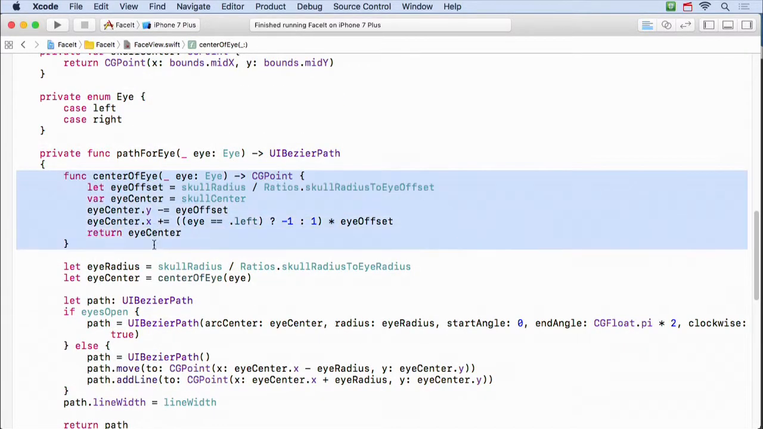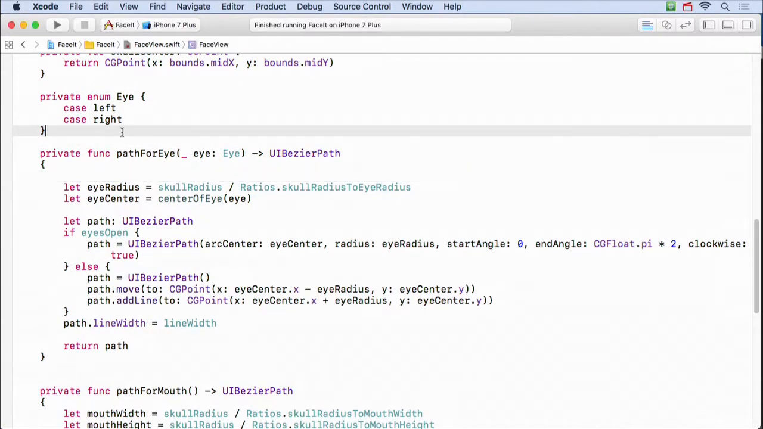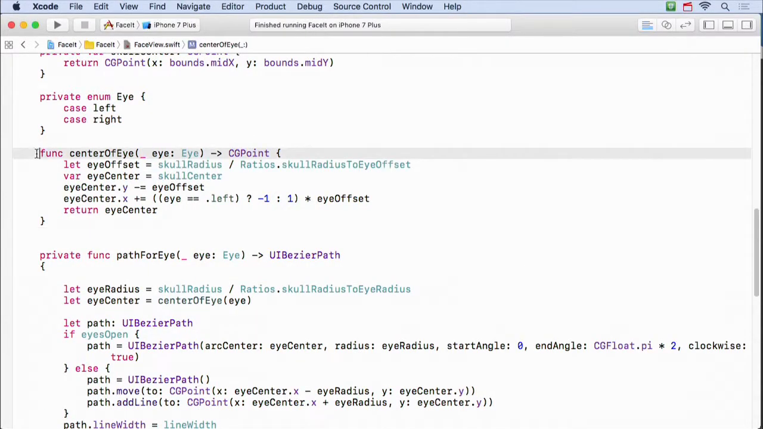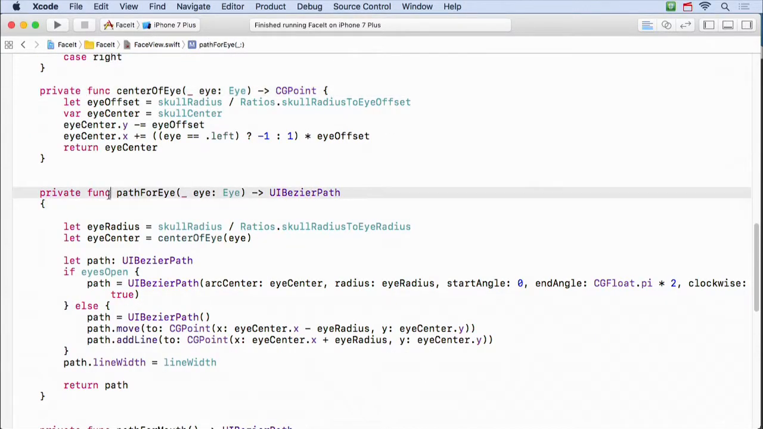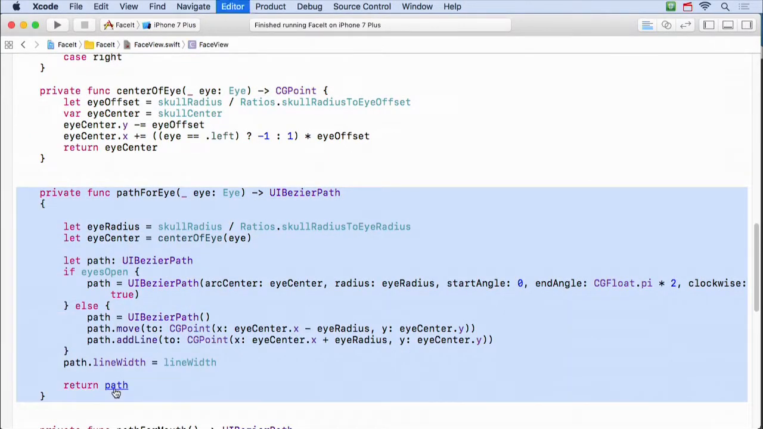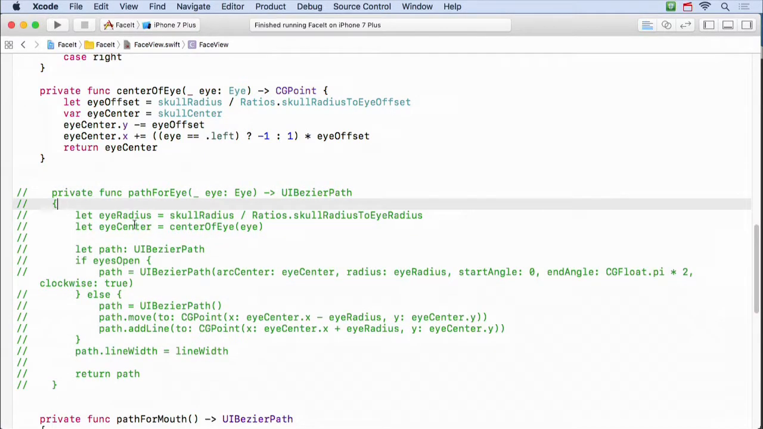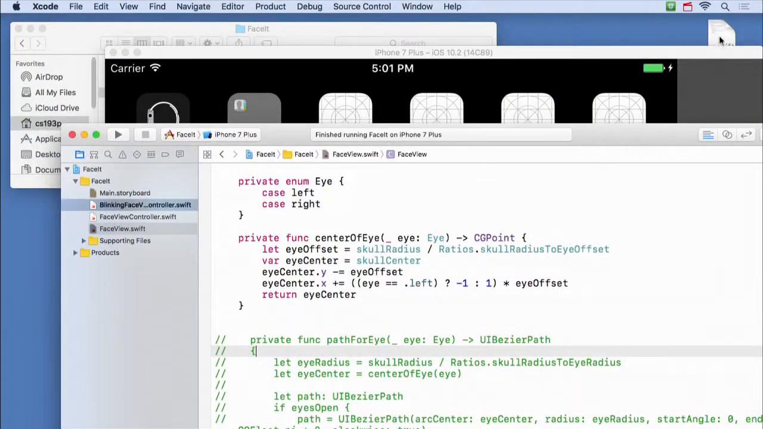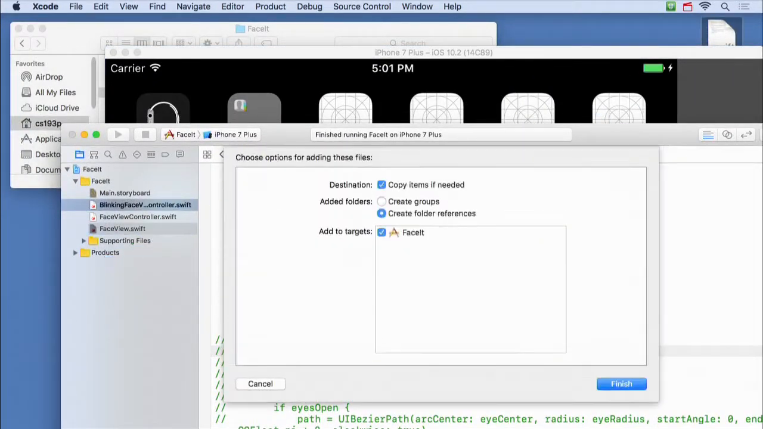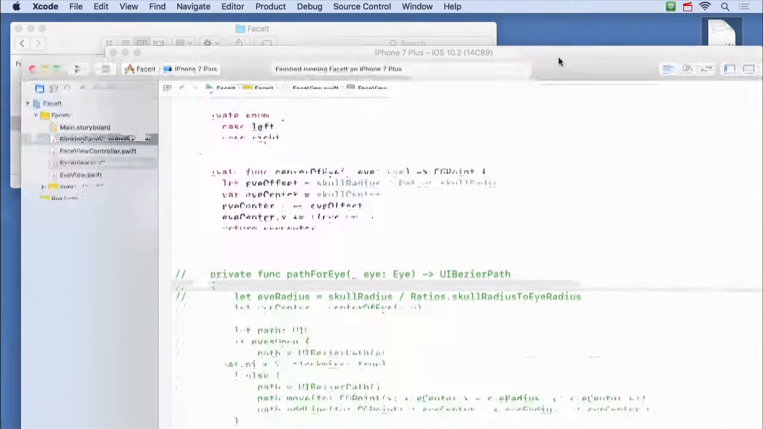Actually, I am going to grab this center of eye out of here, because I still will need to put my new eye views somewhere, and that knows how to do it. So the rest of this, though, I'm just going to comment out. Okay? So we're not using that mechanism for drawing. Instead, we're going to use eye view. Now, in the interest of time, I'm going to drag this eye view in and show it to you. So we'll copy it in here.